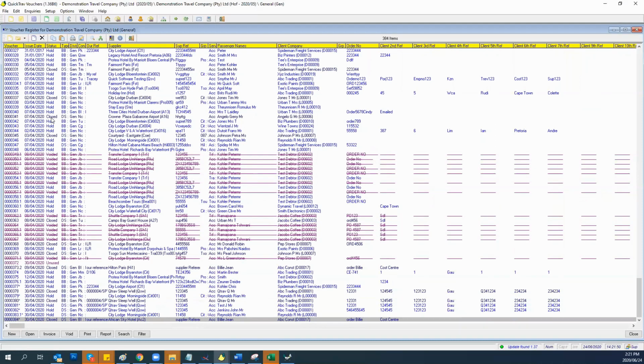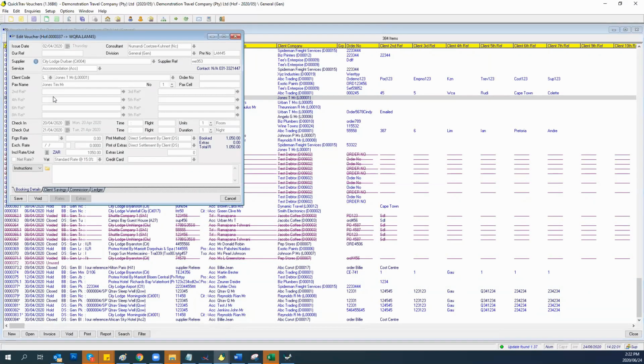I've done invoices for it. I've captured the supplier invoice number. I've captured our invoice number. I've corrected the commission, all those kind of things. And well, let me show you the difference between a closed transaction.